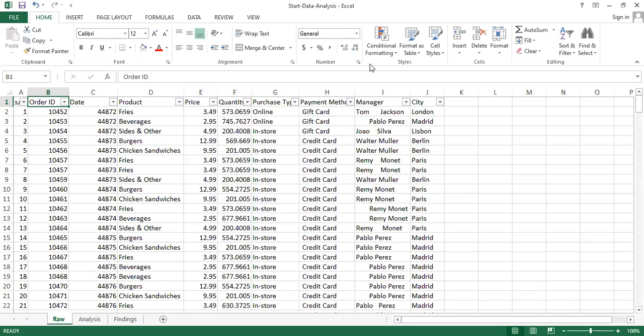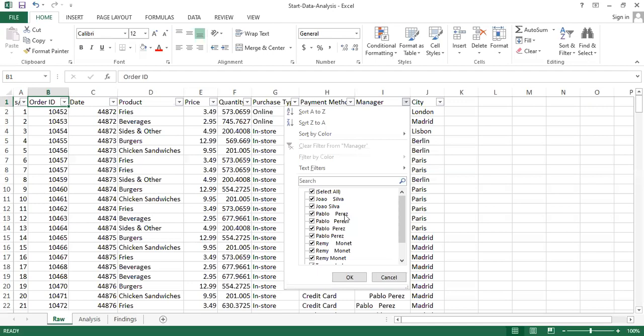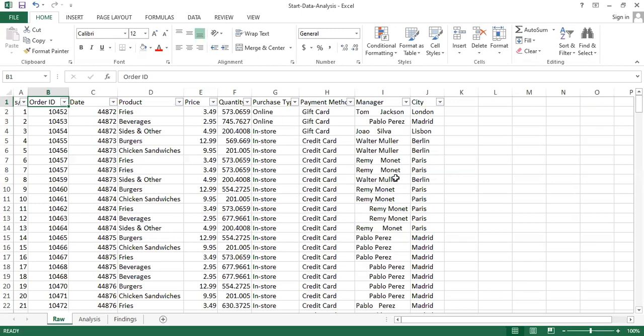For manager, just looking at it, you know that it's not fine. We're having some excess space. But when you look at it, you can see Pablo Perez appearing 3, 4, 5 times, and Remy Monet appearing more than once, which means there's an error with this, and we need to actually clean the data.